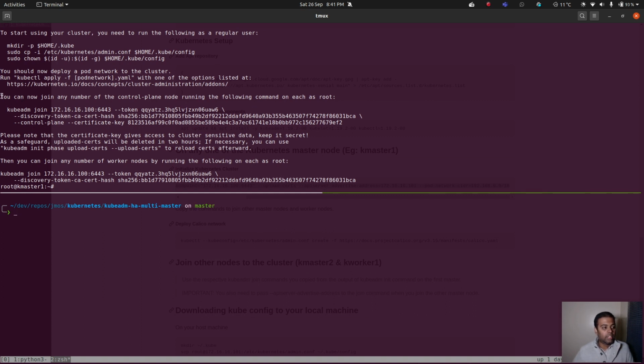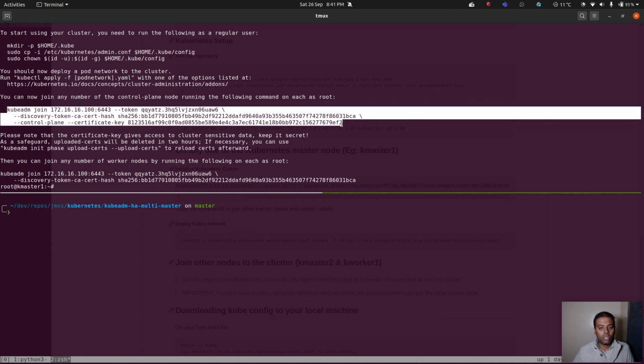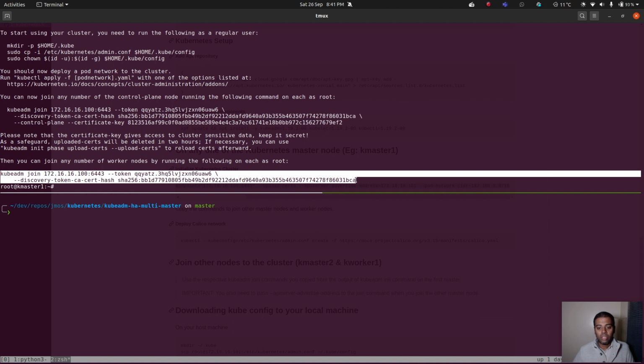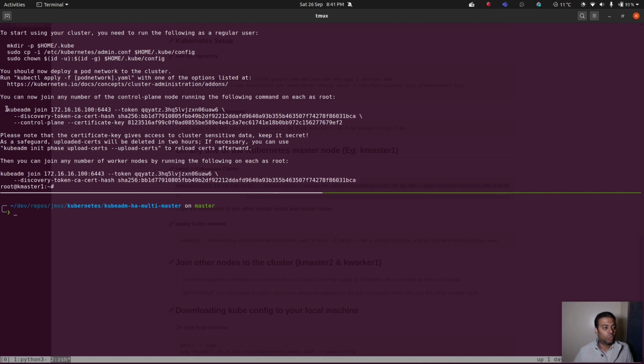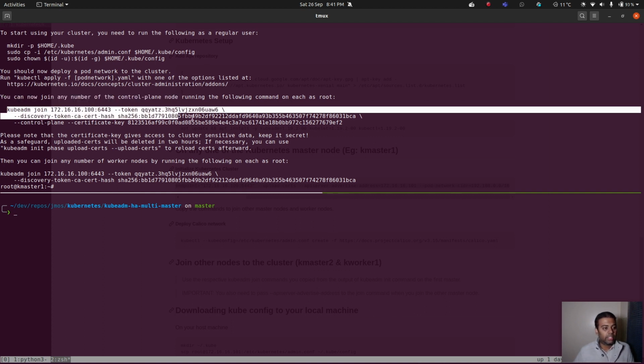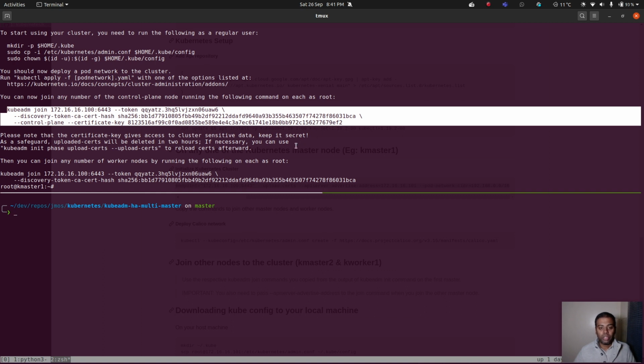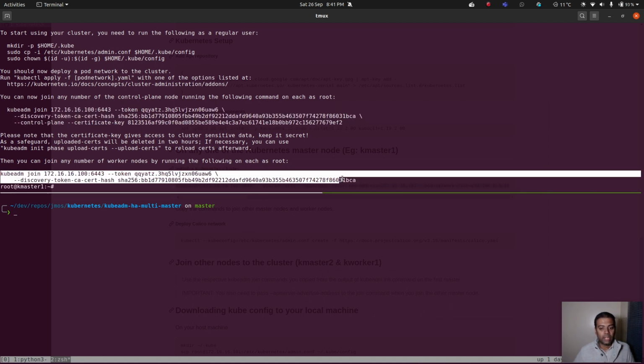At the end of the output, you can see a couple of kubeadm join commands. There's one command here, and another kubeadm join command here. The command you need to use to join additional master nodes to this cluster is this one, and you can see the option --control-plane. You can join any number of control plane nodes, which are master nodes, to this cluster by running this command. If you want to join a worker node, use this command instead.